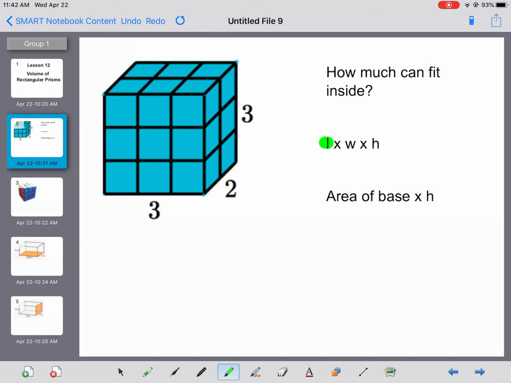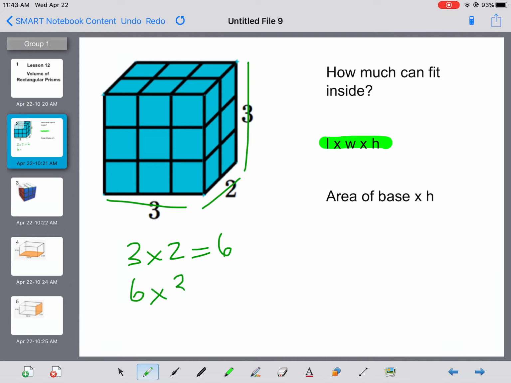And you may have in the past worked with finding volume using length times width times height. And that is a perfectly acceptable way to do it. Length times width times height to find the volume. All right, so what you would do is 3 times 2, that gets you a 6. Let's write that out for a minute. 3 times 2 is 6, and then you take your 6 and multiply it by that height. 6 times 3 gets you 18.